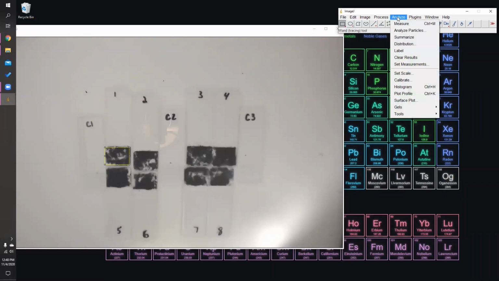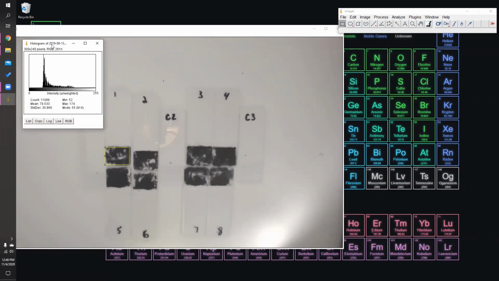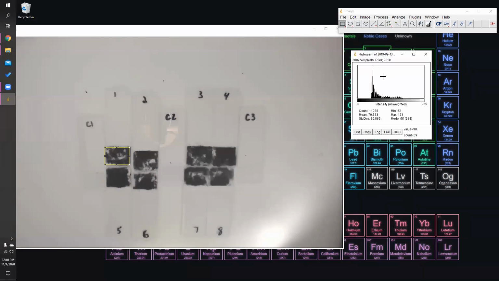Go to Analyze in the top, then go to Histogram. This shows the intensity of the image. We can go to Live and then drag the box around, and the histogram will move with the image.